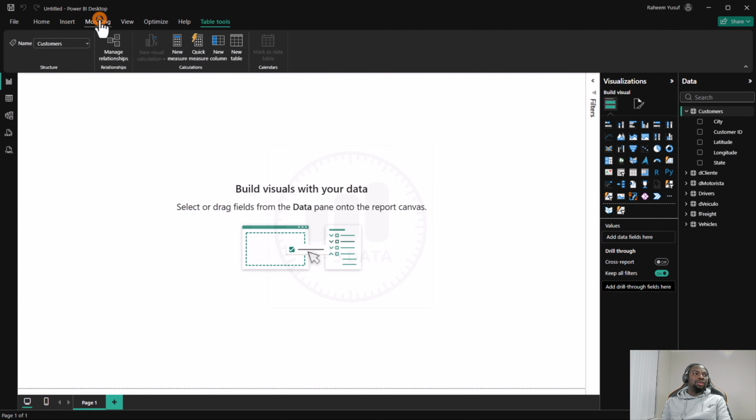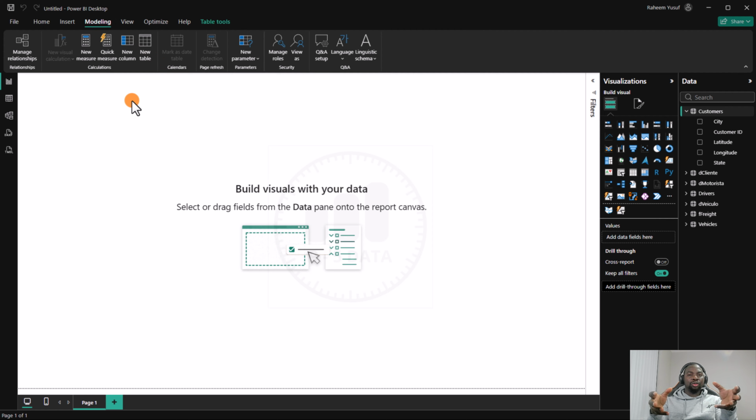If you go back to the modeling tab again, we have the quick measure, which allows us to quickly come up with a measure based on the values we have in our data.